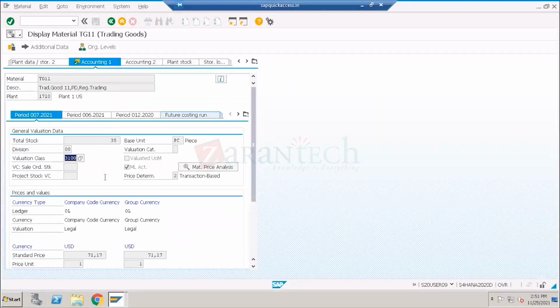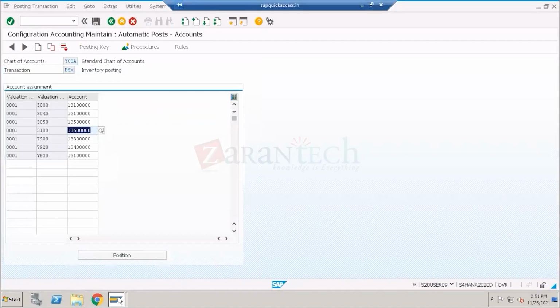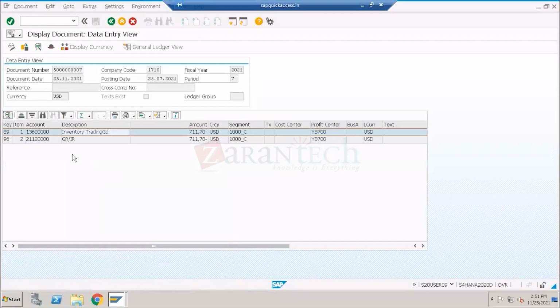You received the quantity of the raw material. How much quantity of the raw material? Everything I received here. Now I see that the accounting entry is going to be the crediting. This is called the offsetting accounting entry. GRIR clearing account. It is a balance sheet account and it is an open item.